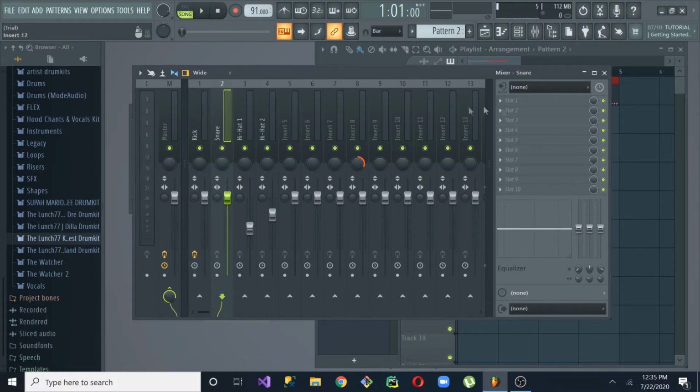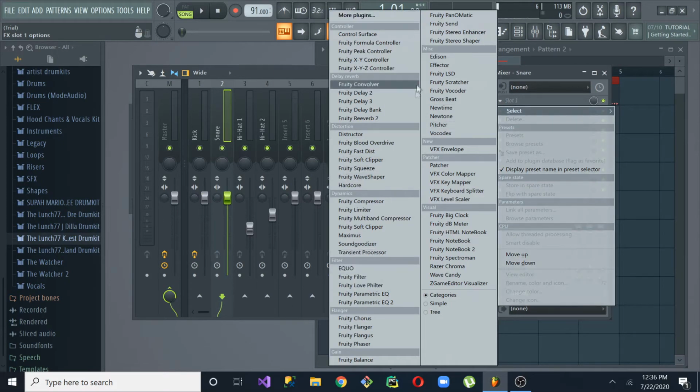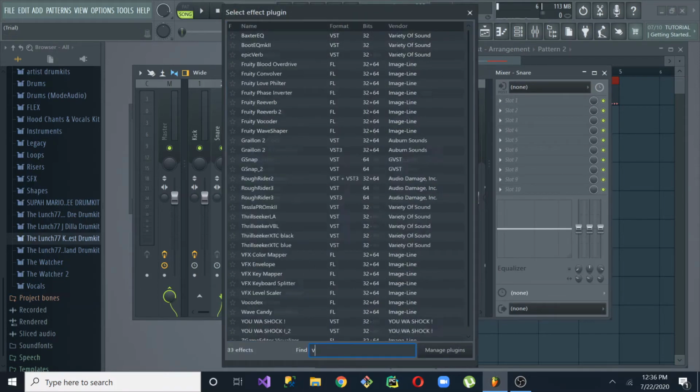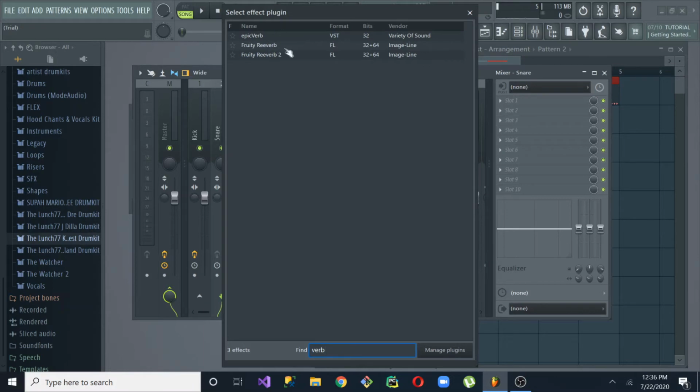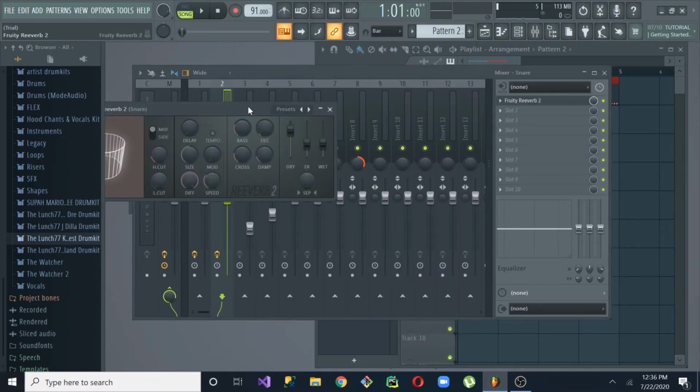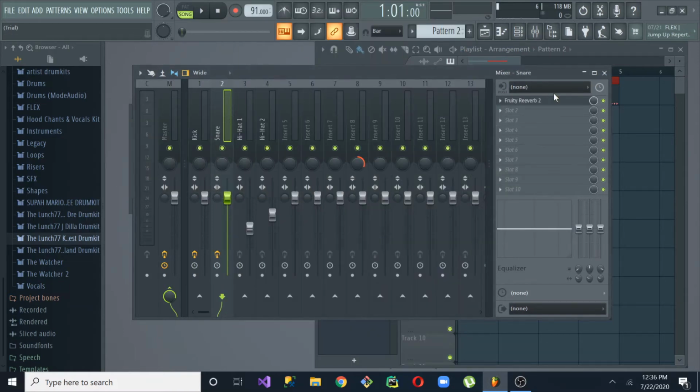The next thing I want to talk about real quick is reverb. So if I go here, they already have a bunch of options. If you don't see what you're looking for, there might be some more if you go to more plugins. I'm just going to type in verb. And so you have Fruity Reverb 1, Fruity Reverb 2, then I have a VST that I installed called Epic Verb. I'm just going to click on Reverb 2 for now. And for the record, I'm only applying the reverb right now to the snare, so it's not going to be applied to any other, not the kick, not the hi-hat.